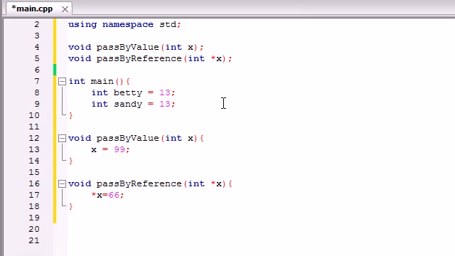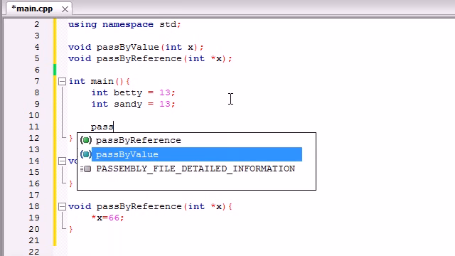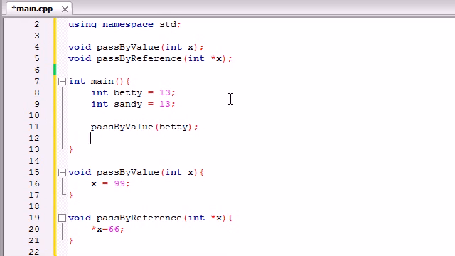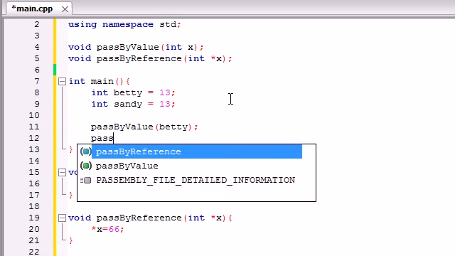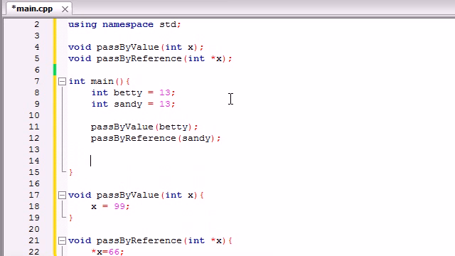Let's go ahead and just use these right now, and then I'll talk to you guys about the thing I was going to. So let's go ahead and pass by value, and we will pass Betty into this one. So we're going to pass 13 in that, but her value isn't going to be changed. Now let's pass by reference Sandy, and we're pretty much giving this function direct access to Sandy, so that value is going to be changed.